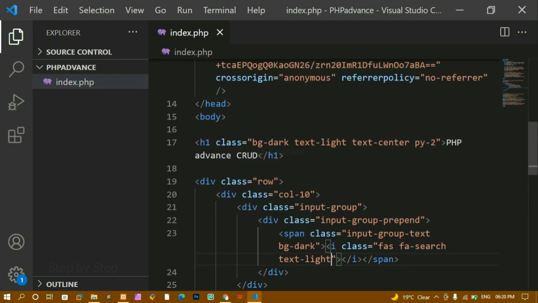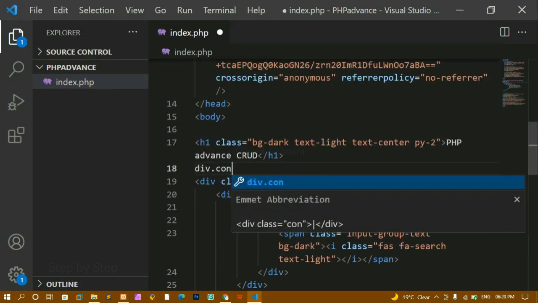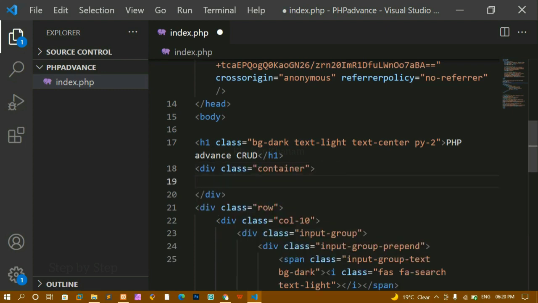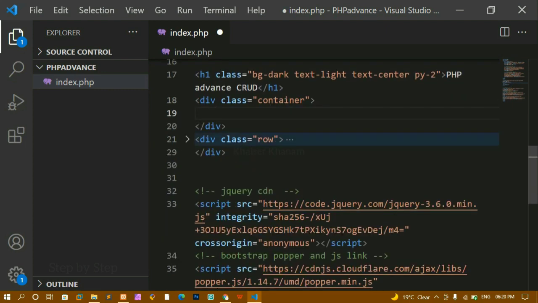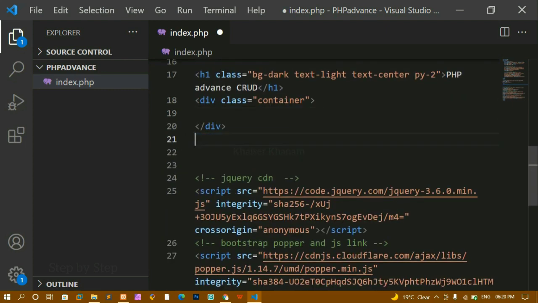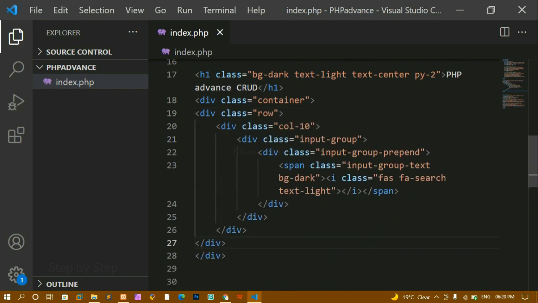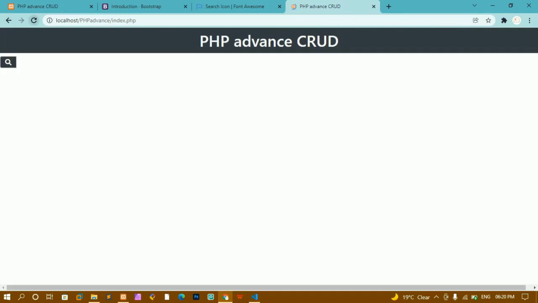Now this entire thing I'm going to wrap inside one container. I'll write a div, and here I'll write container. A container means we wrap our entire thing inside it, and it will take only that particular width. I'll show you the output. I'll refresh this one. Now you can see I'm having this search box.